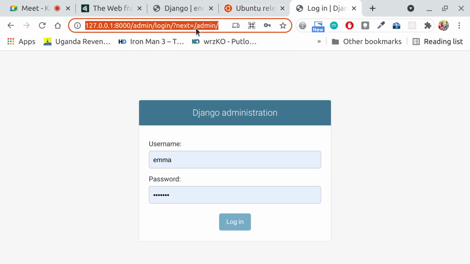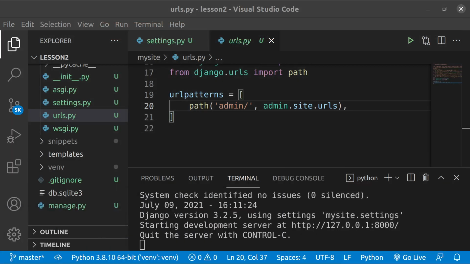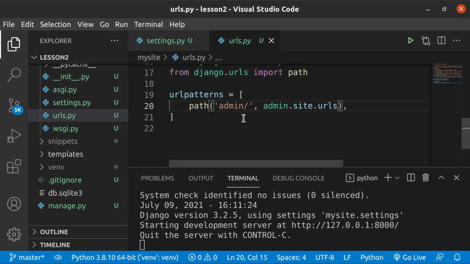When the URL is starting, it chops off all of this and only looks for this. That's why you see here it's only /admin/, but it actually worked. But we shall see others as we move on.